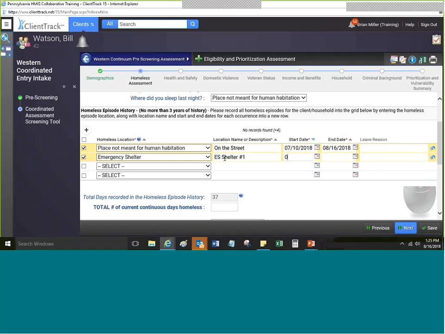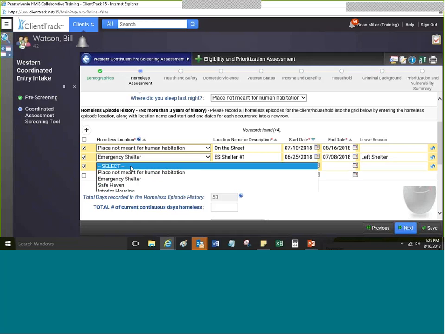And the dates do not need to be concurrent because there could be gaps in between where maybe they were in a non-homeless episode. But you do want to be as complete as possible when filling out this information. And then there's also a reason that left. That's if it's not the latest one, you can add a reason for why they left that episode.